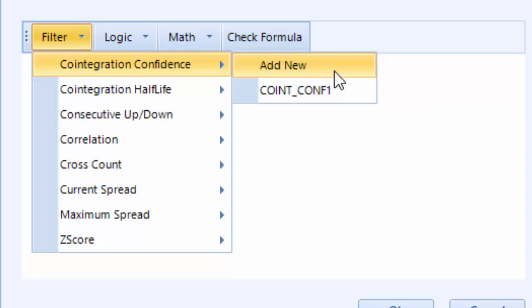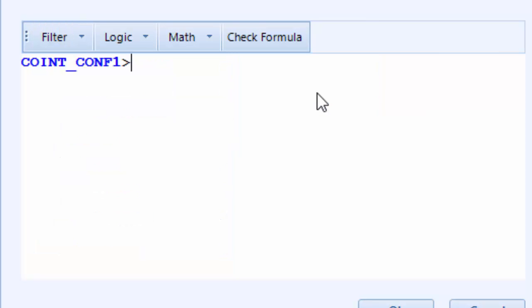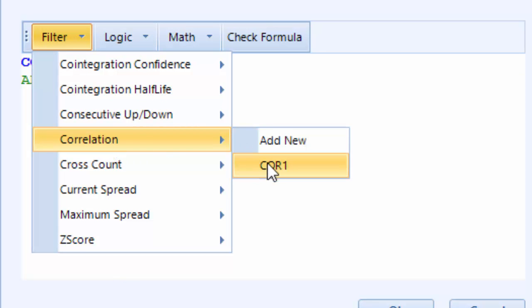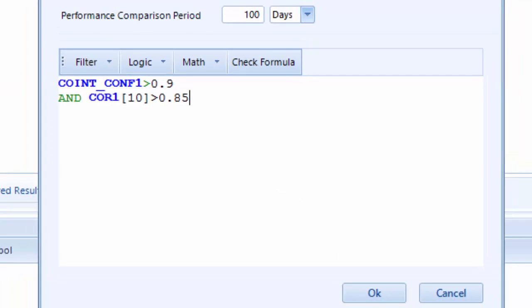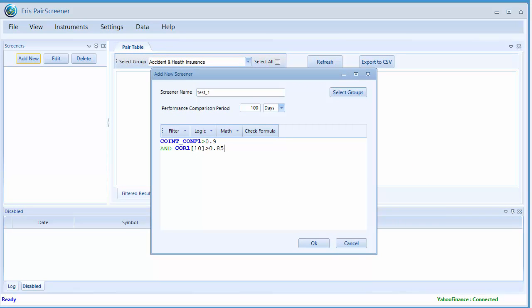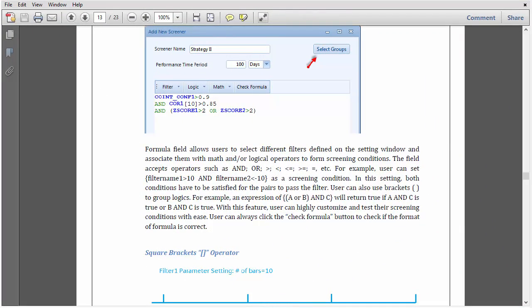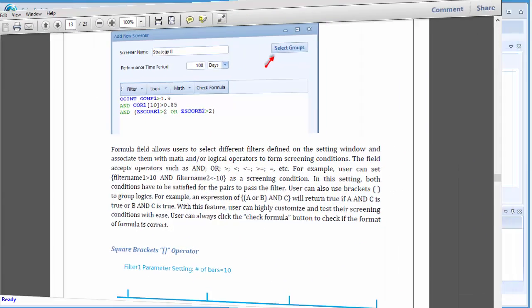Here I will click Co-integration Confidence and set it greater than 0.9. I will then add the logic operator AND to combine the first condition with a new condition. Correlation 10 greater than 0.85. Here, the square bracket with the number 10 is the way of me telling the program to exclude the last 10 days' data from calculation. For details of how to use the square brackets, please refer to our user manual.